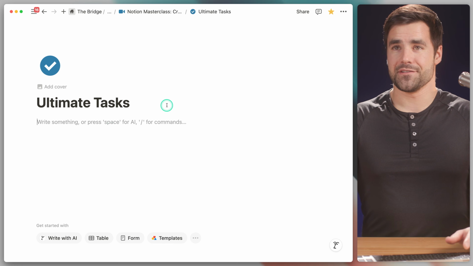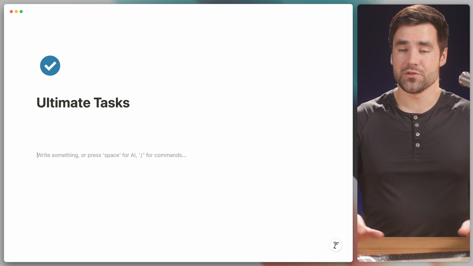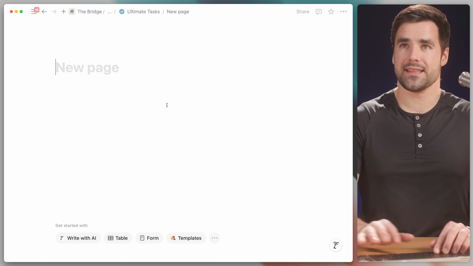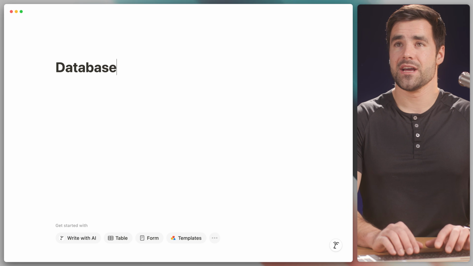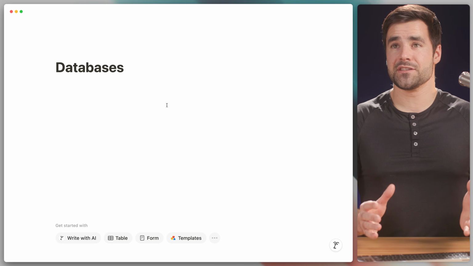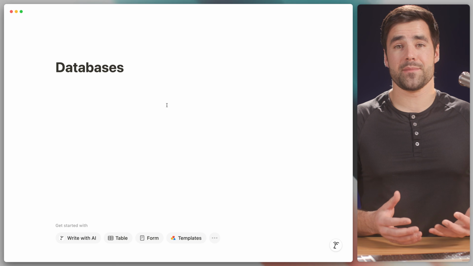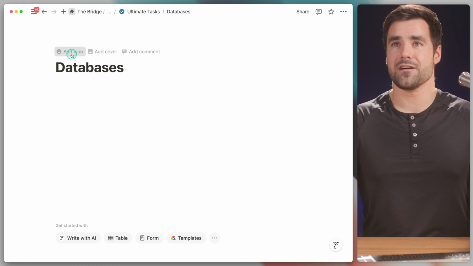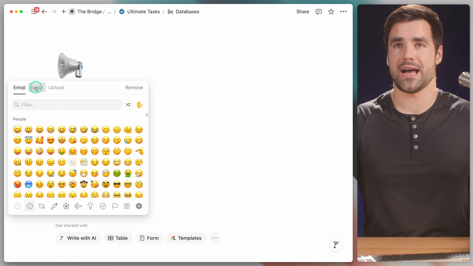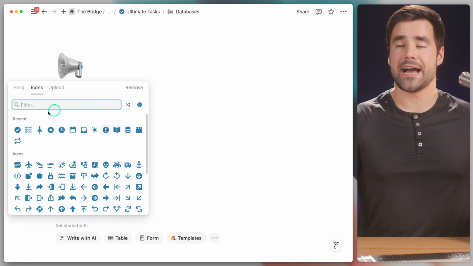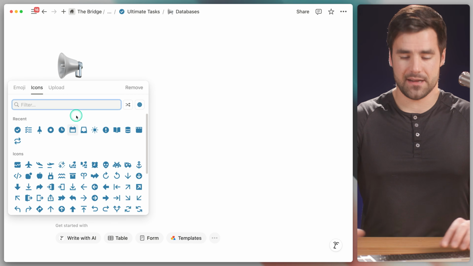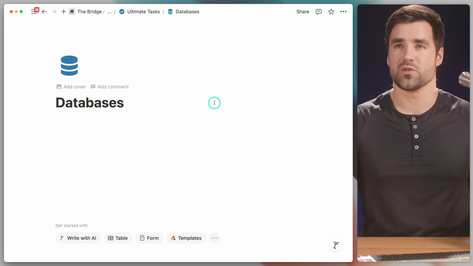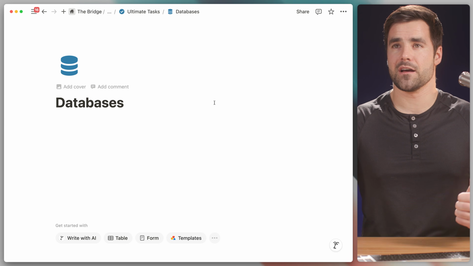And to start painting on this canvas and to make it a useful tool, I'm going to create our first internal page. So I'll type /page just like that, and I'm going to name this internal page Databases. So this page is going to hold all of the internal databases that run our template. And to give it a fitting icon here, I'm going to go to Add Icon, go to the little Icons tab to use Notion's actual custom icons, and I'm going to find an icon called Stacked Disks. I think this represents databases quite well, so this is a nice little icon for our purposes.